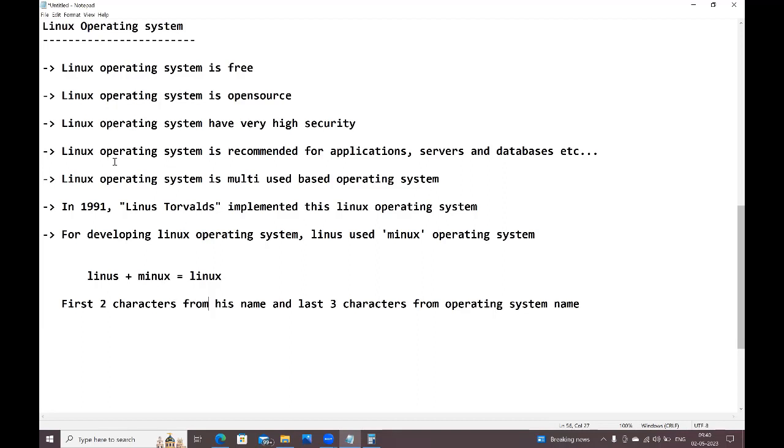Guys, please respond. Please read the statements, guys. Just now we discussed Windows operating system basics. Now read the statements. Linux operating system is freeware. Linux operating system is open source. Linux operating system has high security compared with the Windows operating system. Linux operating system is recommended for application development, servers and databases, etc. Linux operating system is a multi-user based operating system. In 1991, Linus Torvalds implemented this Linux operating system.